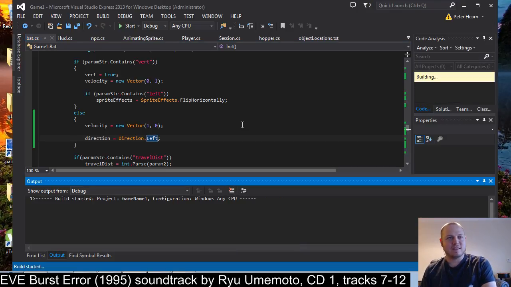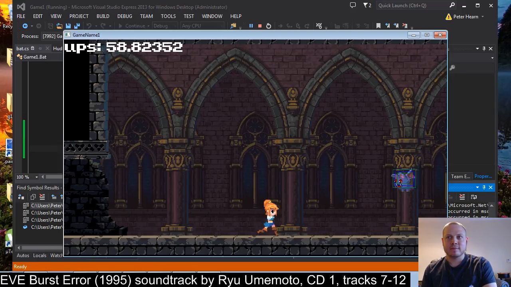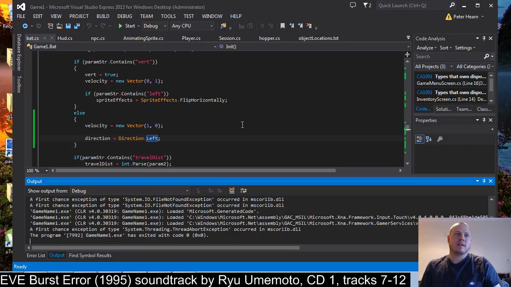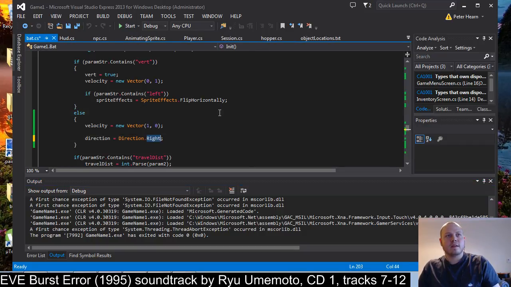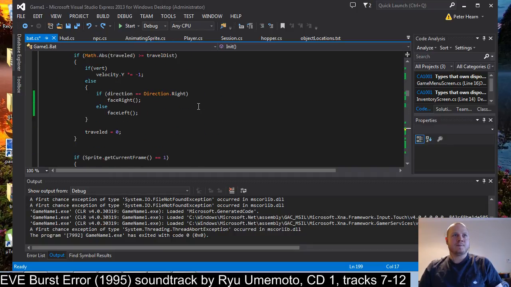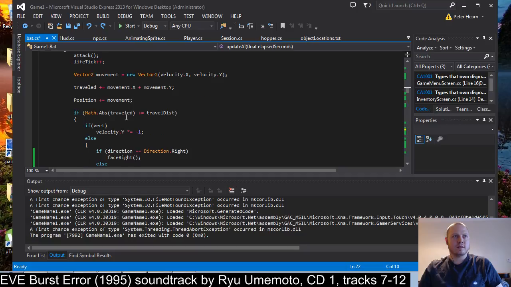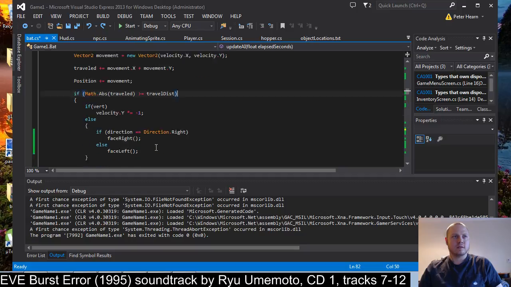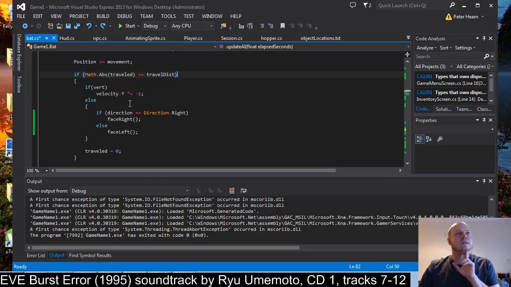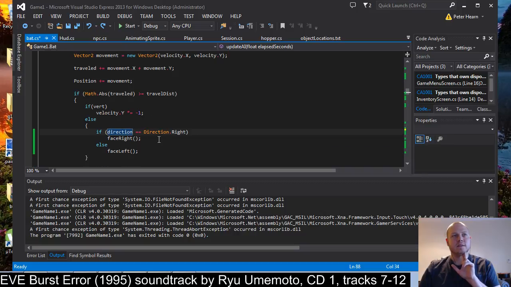That's it. Nope, doesn't matter. So when we start, he doesn't actually do anything until... there's no check for which way he's facing until after he's reached his maximum distance. So that's why.